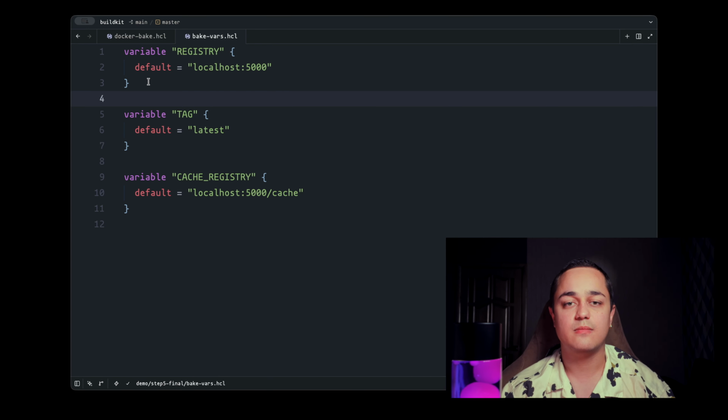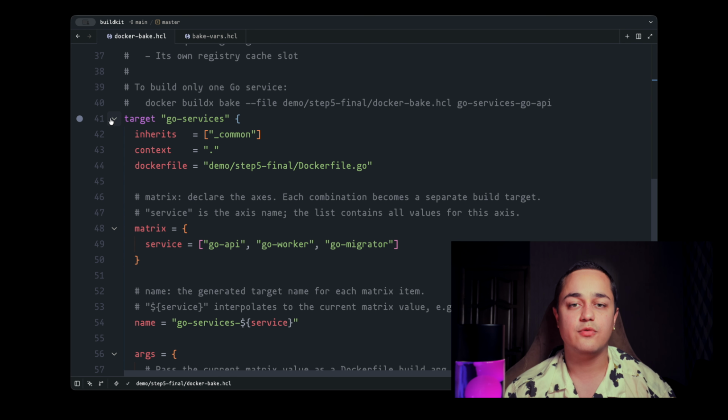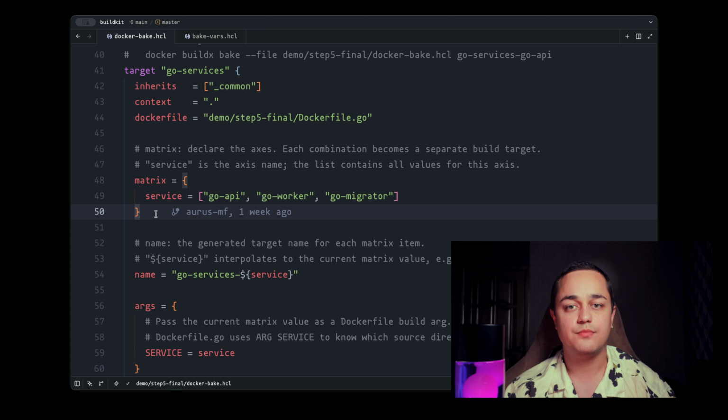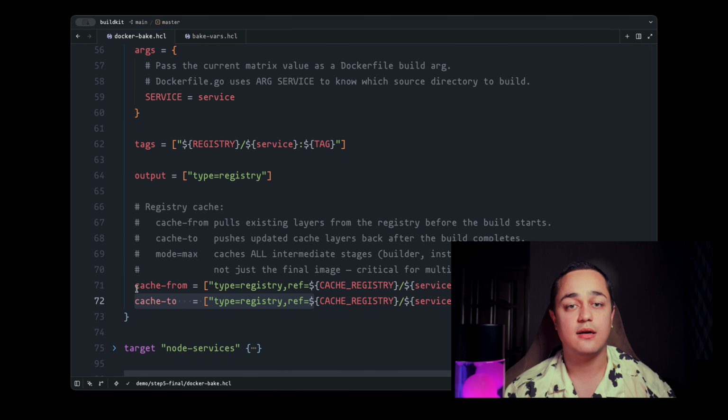Alright, let's open our final view. This is the full production version. Matrix targets, registry push, registry cache, tar export, and SBOM all in one file. First, registry push. In the previous version, we were building images locally. To push them, you add push to the command, but in current step, we explicitly set output type registry per target, which means each image gets pushed directly to the registry as part of the build. No intermediate step, no separate Docker push. BuildKit streams the layers to the registry as it builds them.